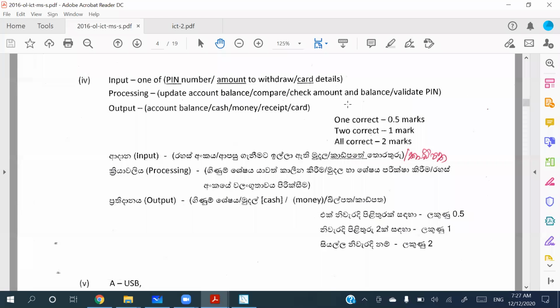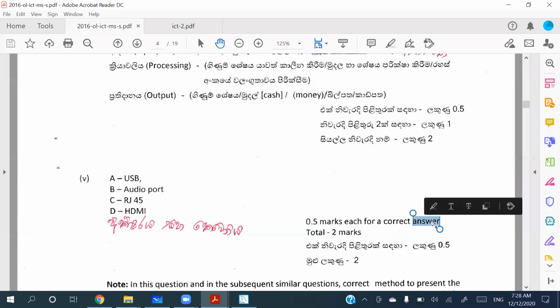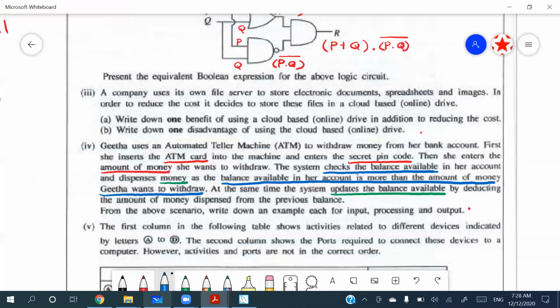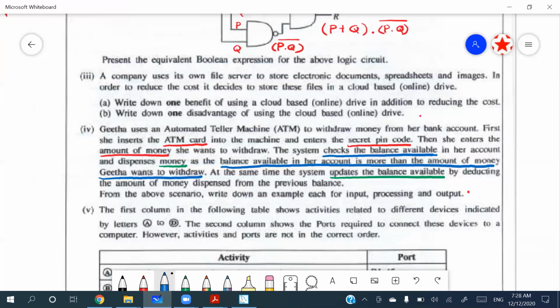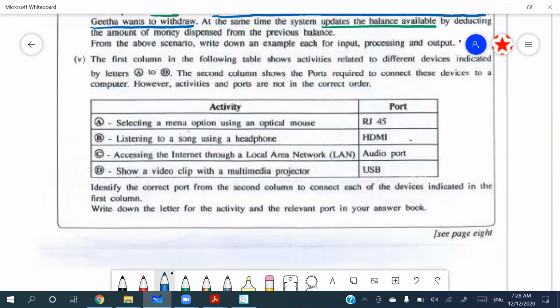And the fourth one, yeah, they are asking us to match some things. So we are going to match the port for the particular activity. So selecting a menu option using an optical mouse. So optical mouse here, we can only connect it to the USB, right? So A is going to be USB. I'm not going to use the lines, right? I'll write it in front of the letter, USB.